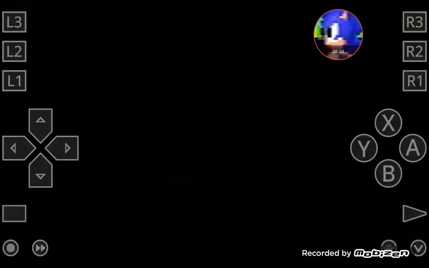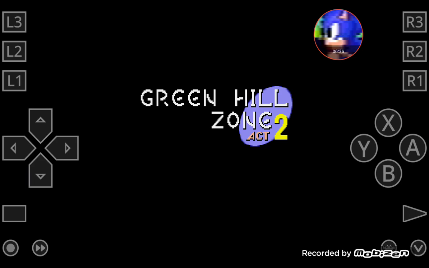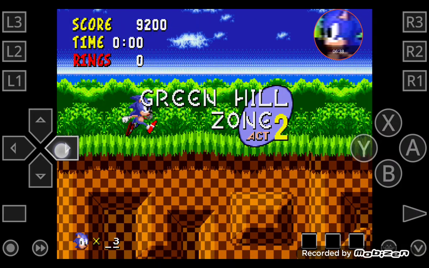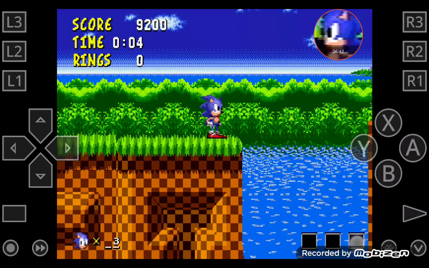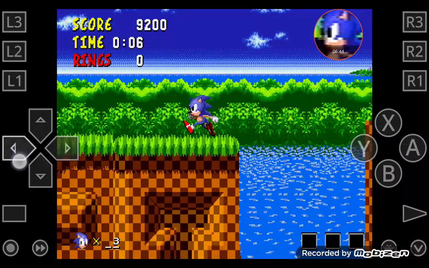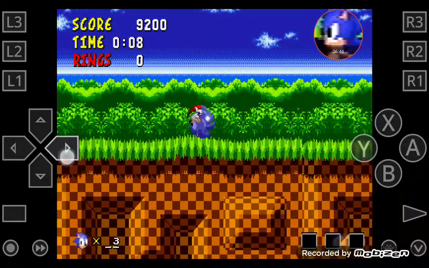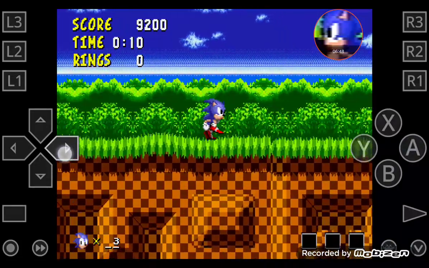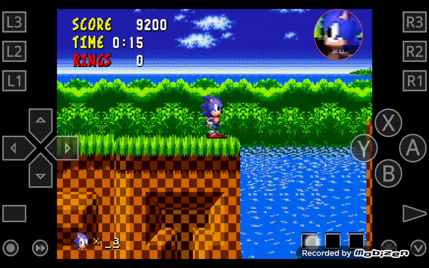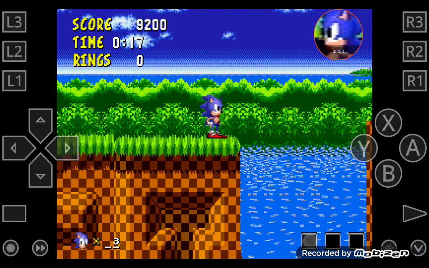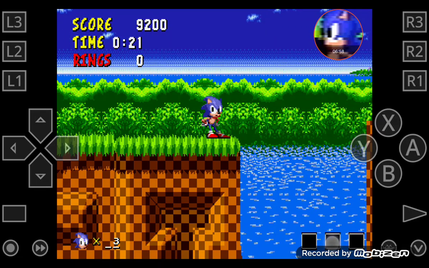And then it's time to go to Act 2 of the first zone. Oh yeah, and there's also these 3 boxes over here. These 3 boxes only appeared in these first 2 builds. And therefore, they were meant to know which item you were using. This one would be used for a shield, this one will be used for speed shoes, and this one's for invincibility.